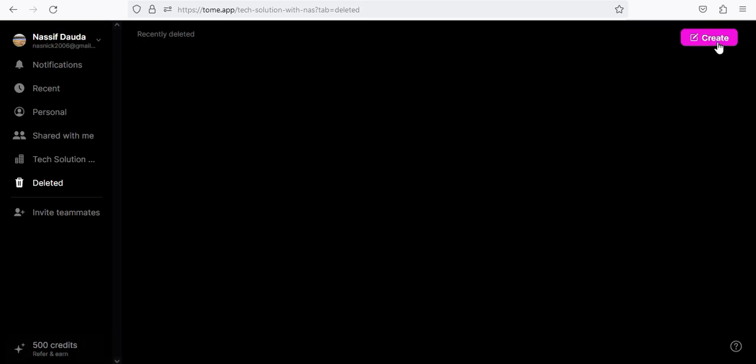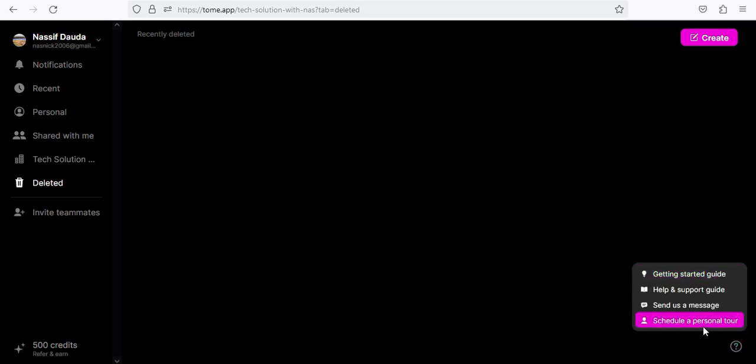The create button allows us to create our presentation. So when you click on the create button, it gives you a template that allows you to enter whatever you want to do, and then it generates your presentation for you. Here is just a help area that helps you to take a tour around the app.